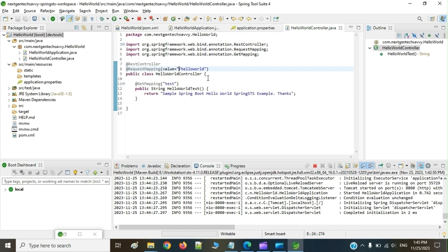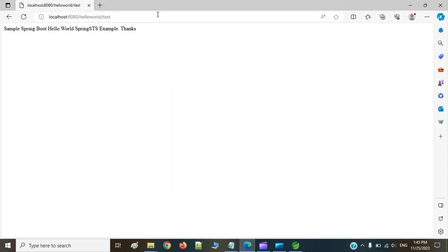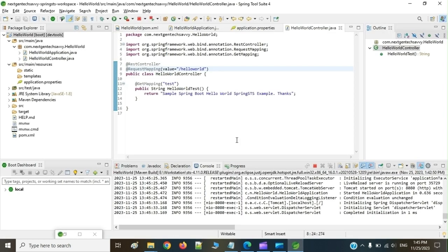So guys, when you create this, we have to check it properly before executing. Now we are using the dev tool, so it is automatically rebuilt. Now we're going to hit okay. We are getting the same output, sample spring boot hello world spring sts example on browser.